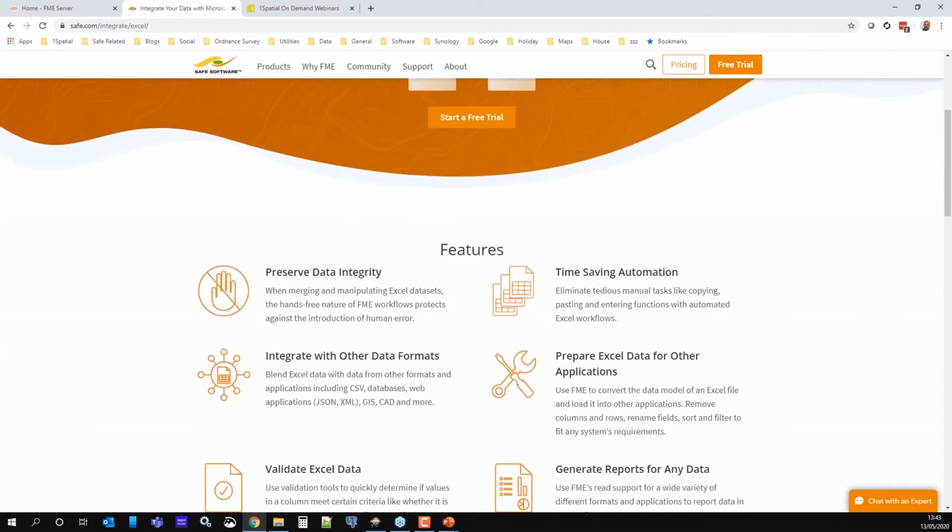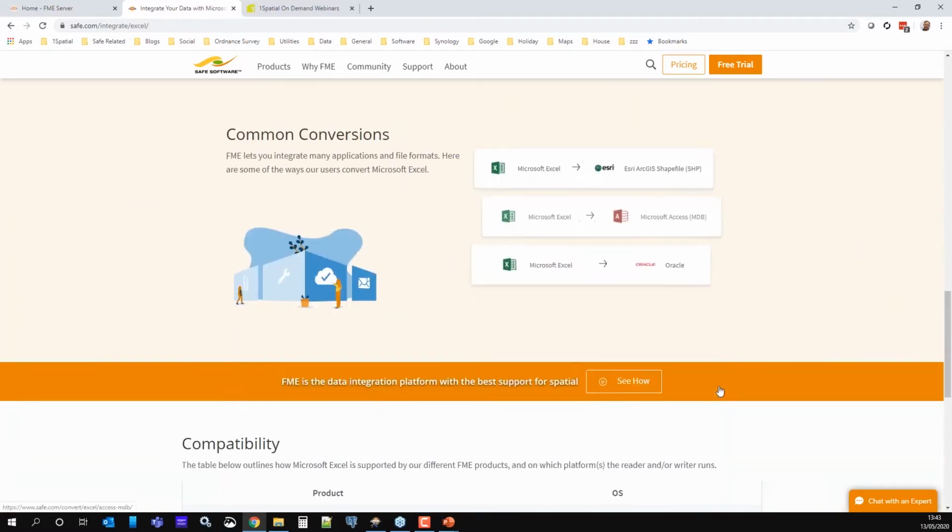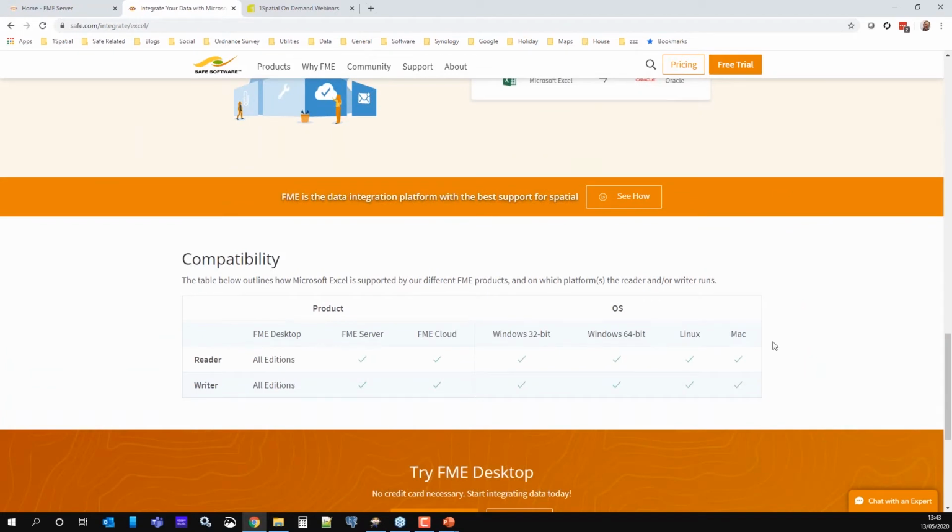You get a dedicated page, tells you a little bit about what you can do. There may be specific webinars. There's an ebook here that you can go and download. There is, importantly, at the bottom of the page, a table that shows you what the compatibility is, and specifically whether you can read and or write that format, and what platforms you're able to do that on.